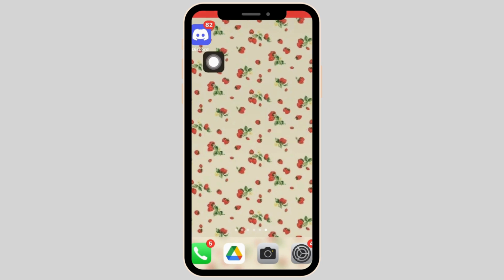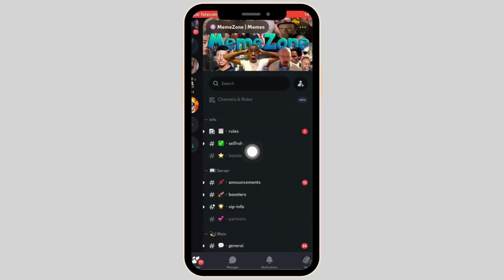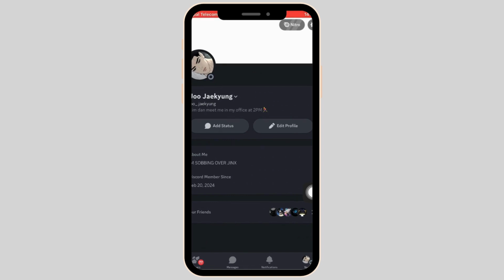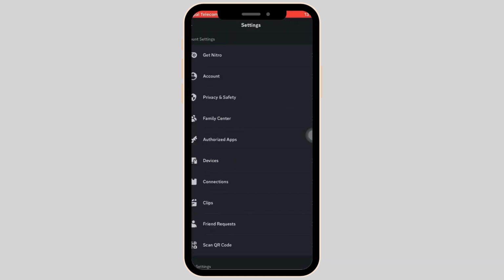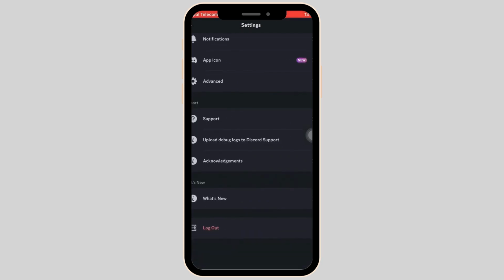Now open the Discord application on your mobile device and tap on the profile button at the bottom right corner of the screen. You will be taken to your profile page. Simply click on the gear icon at the top right corner. Once you get in, scroll all the way down until you see the logout button.